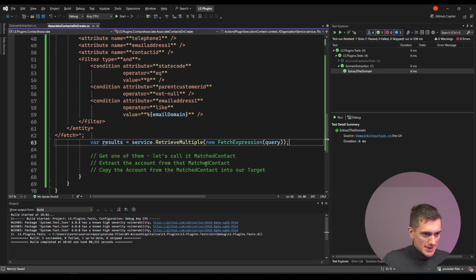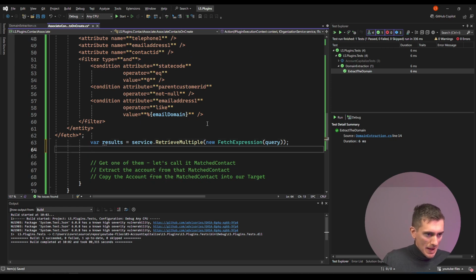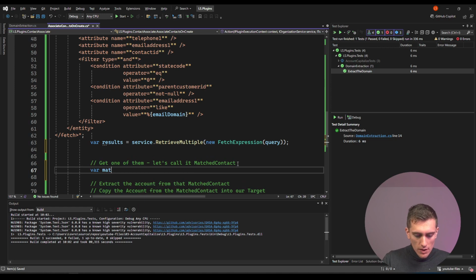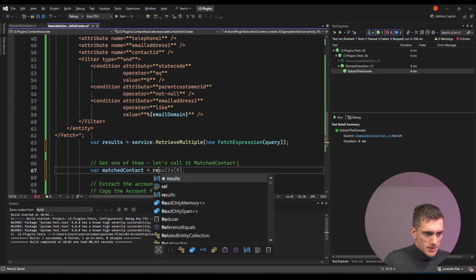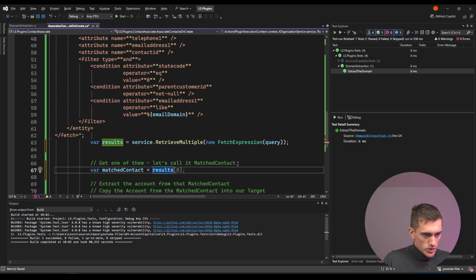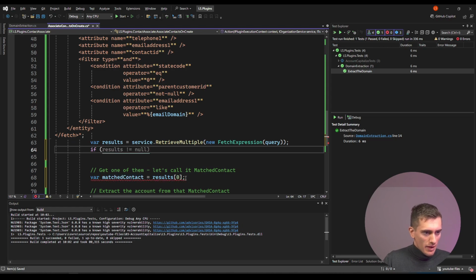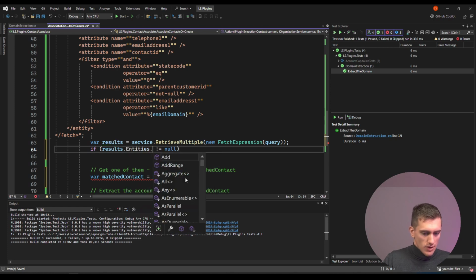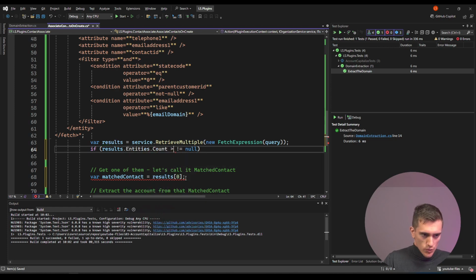And this results is an entity collection, so we can get our matched account actually. So we need to get one of them, and we'll do exactly that. So var matchedContact equals results, results actually 0. I believe that's exactly what we need. Let's see. So the type is Entity, and we want to get the first result. Now, of course, we want to make sure that at least one result exists. So let's do if results.Entities.Count is greater than 0.